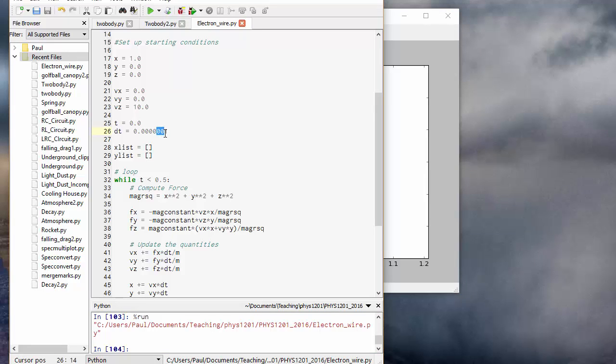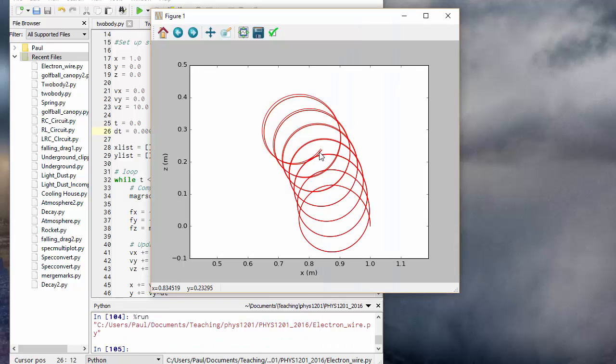Let's make it 10 times bigger than we started off and see if that makes a difference. Let's run that. It's a bit quicker. And now you're seeing it does make a little bit of a difference. So it looks like our original guess was about right.